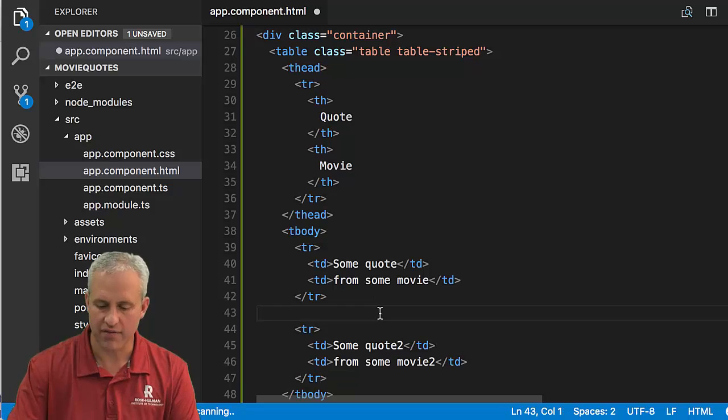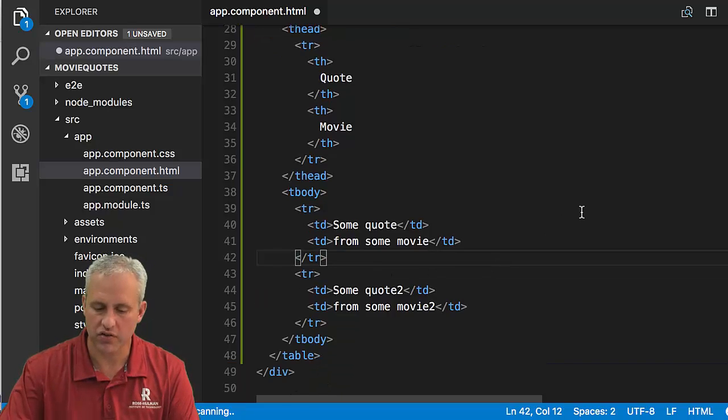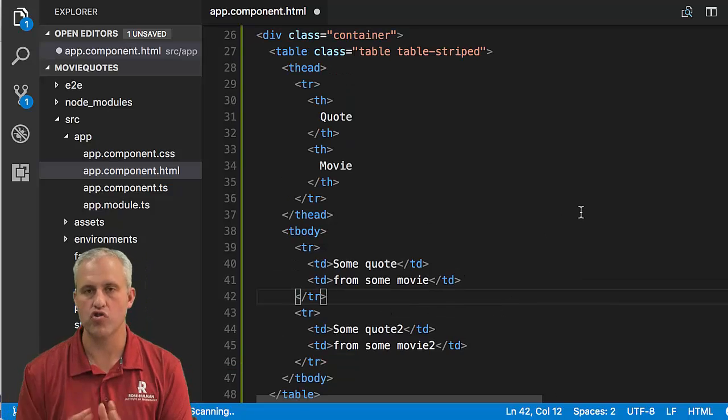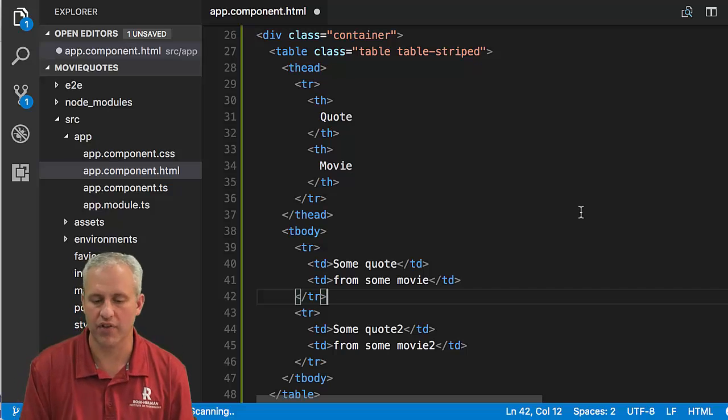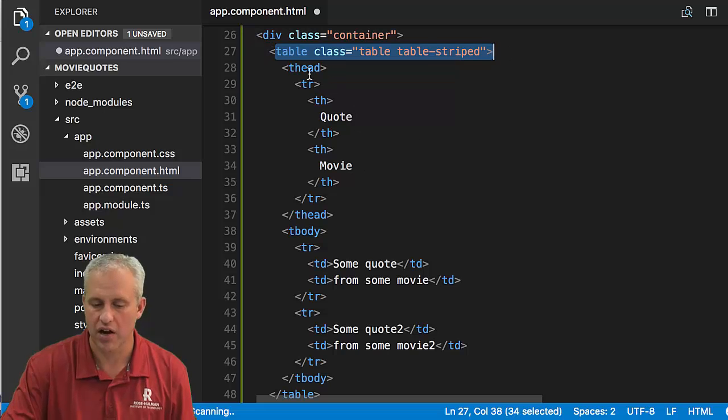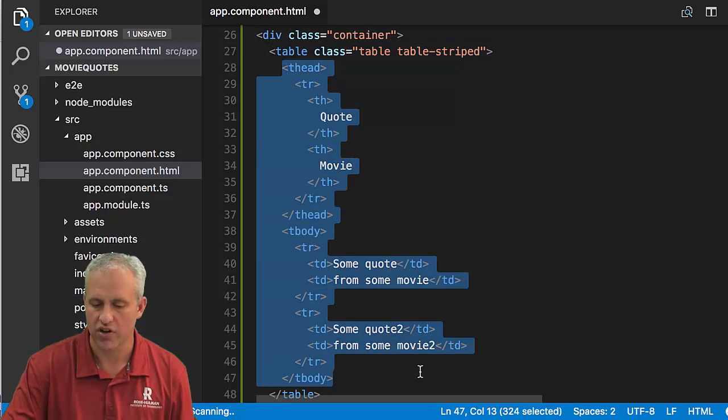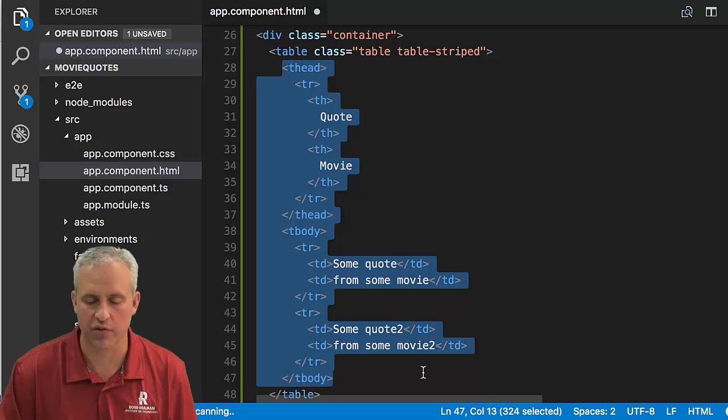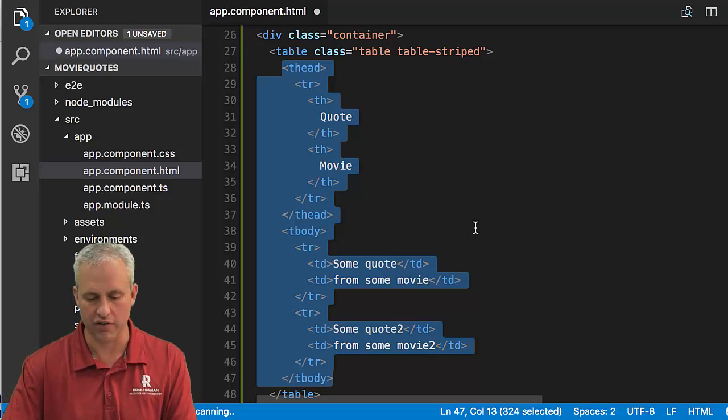So I did that kind of fast, but it's because there's really nothing new Angular here. It's just making a table. So there's the Bootstrap stuff up here, and then everything in here is just straight old school HTML like it's been for the last 40 years.